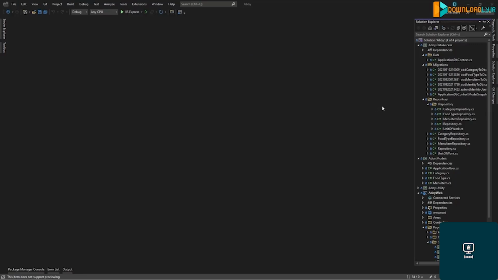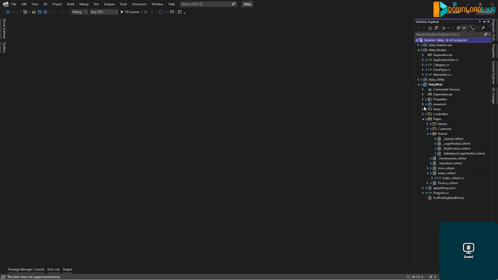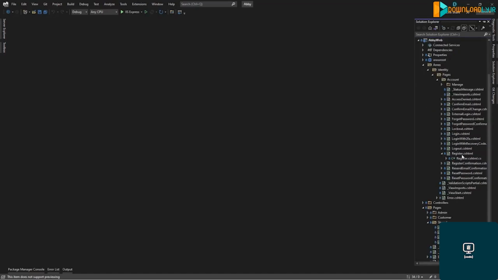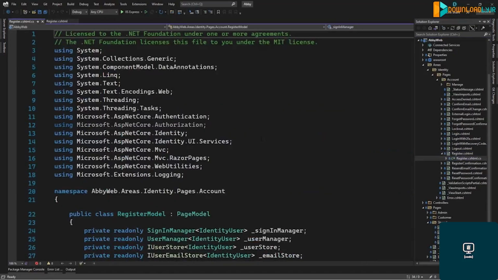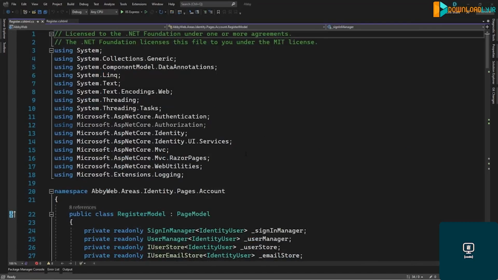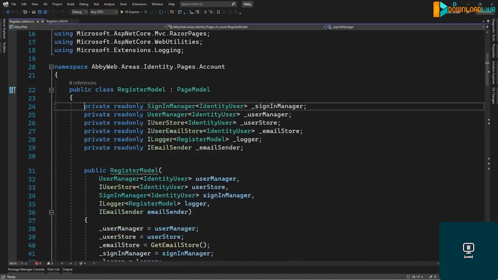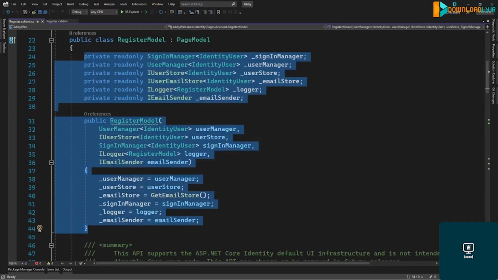Now that we have application user, we want to use that when a new user registers for an account. We will navigate to App&WEB. Inside the areas, we have the registered UI and the page model. If we scroll down, we have lots of services that we are using with dependency injection.